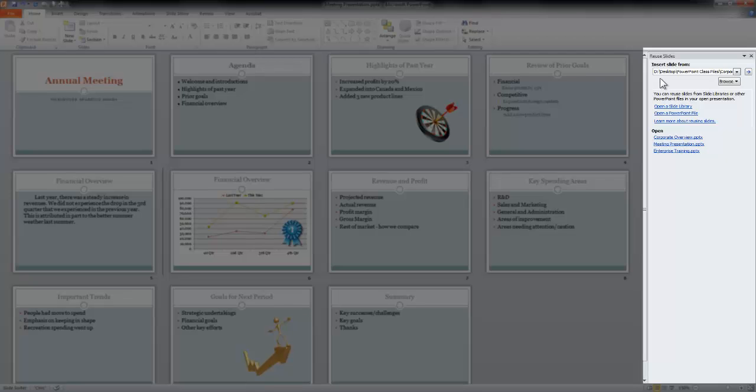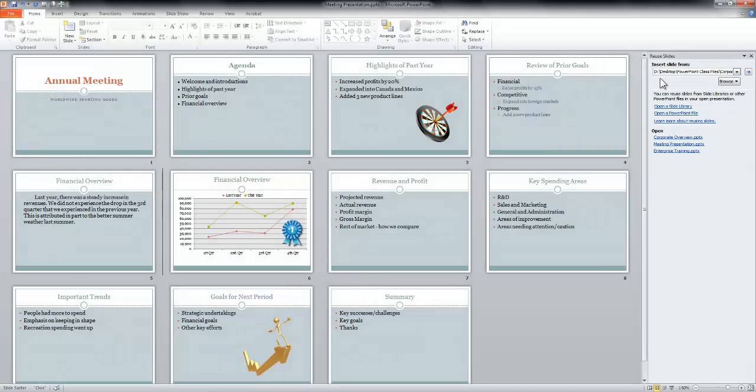Now the advantage to using this pane is, with the previous technique that I demonstrated, you had to have both slideshows open. So if you want to pull slides from 3 or 4 different presentations, you're going to have to do a lot of opening, copying, closing, opening the next one, copy, close, and lather, rinse, repeat.